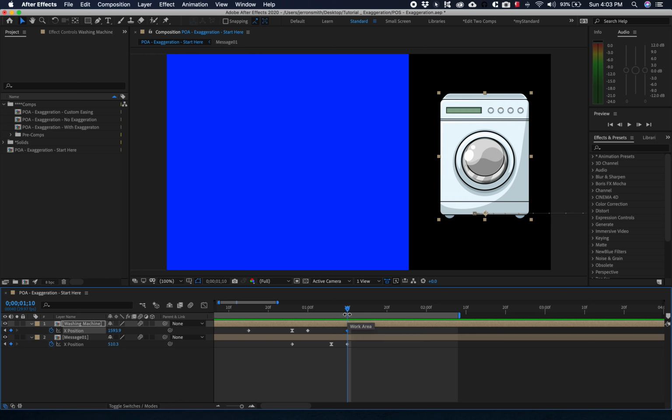Again, I'm going to jump about 10 frames forward. I'm just tapping Command and the right arrow key on my keyboard. Control right arrow key if you're on Windows. You could do Control Shift arrow keys or Command Shift arrow keys to jump 10 frames at a time. Again, I'm jumping 10 frames forward.